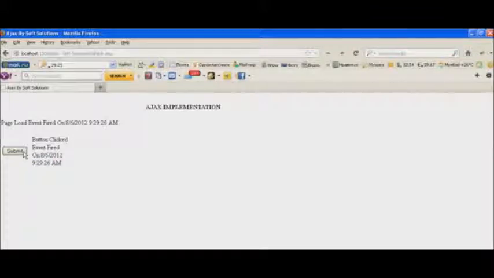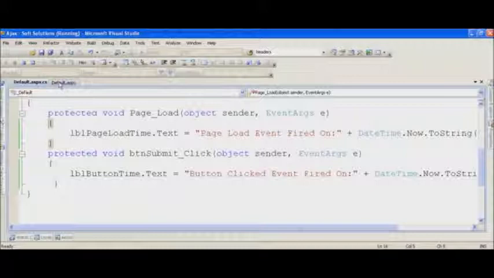Now this means that when we click on the submit button, the request for the whole page goes to server. This is called synchronous postback. It means the request for both the label controls is going to server. Now what we want is, when I click on the submit button, only the request for this label control should go to server. The value of this label control should change, but the value of the label which is mentioned on page load should remain the same. So in order to achieve asynchronous postback, we have to apply AJAX.